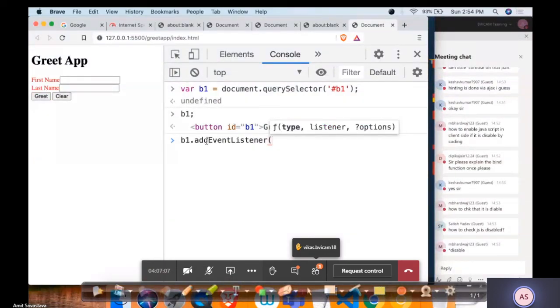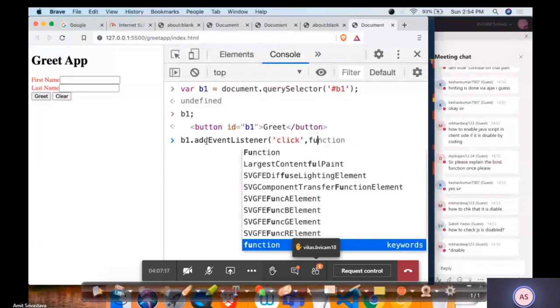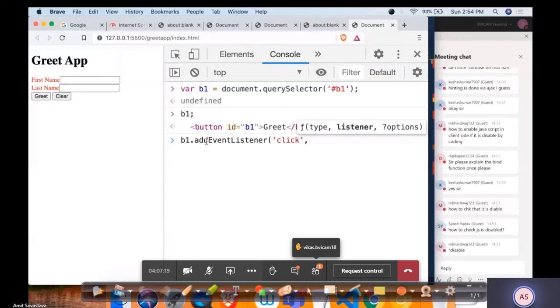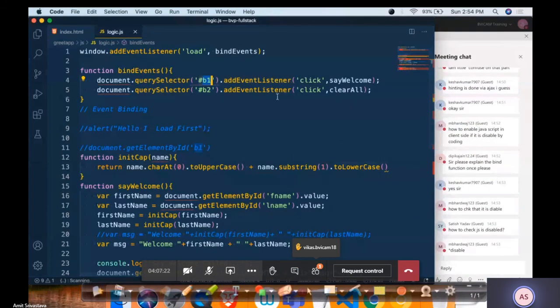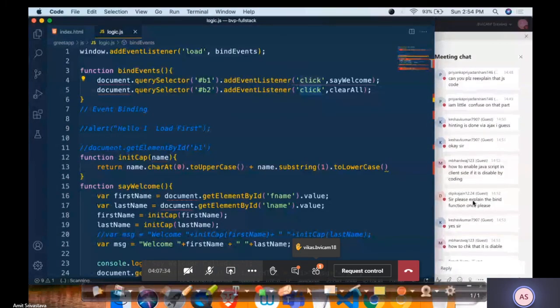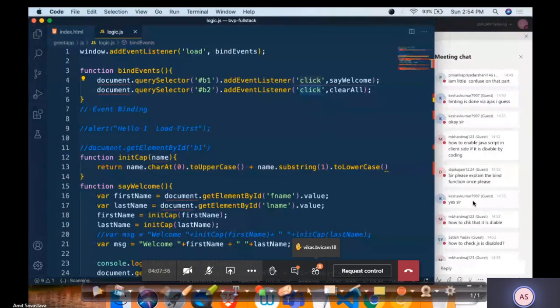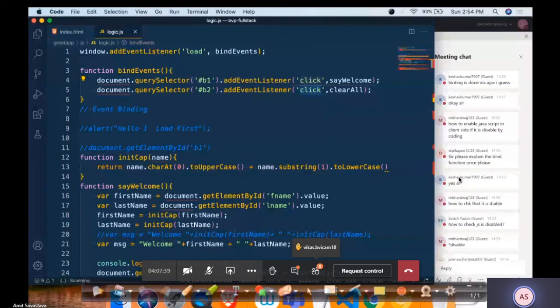Then there is a thing called addEventListener, and it is asking for the event name: click. And on click, what do I want to do? I will specify the function, the function I have used in my code, onclick called sayWelcome. It means when you click it, sayWelcome will be called, and this sayWelcome logic will run. I hope you understand the addEventListener fundamental. I mean, how the bind is working, Deepika.